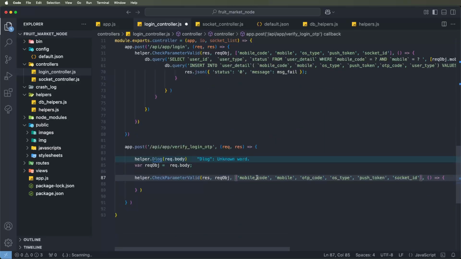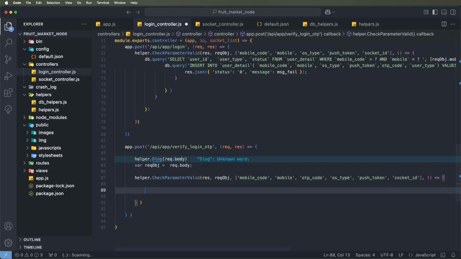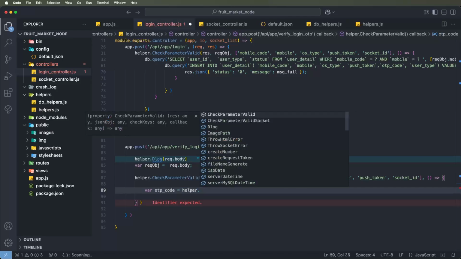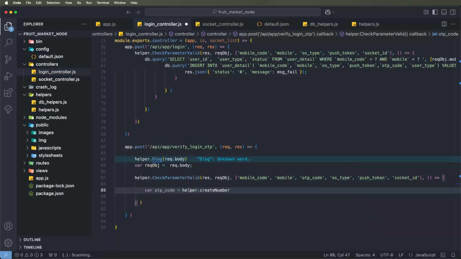That's why we need to get all the parameters again, because we need to update the database tables. First of all, we create a new OTP code, because the OTP is for one-time use and then needs to change. So we create the new OTP code with helper.createNumbers, giving a six-digit number for this OTP.